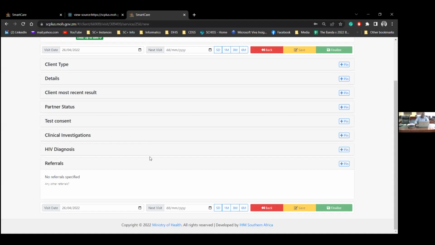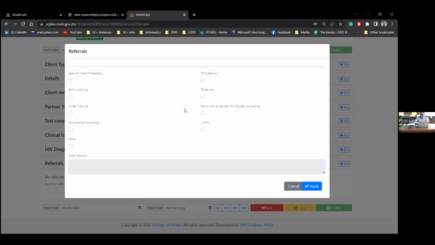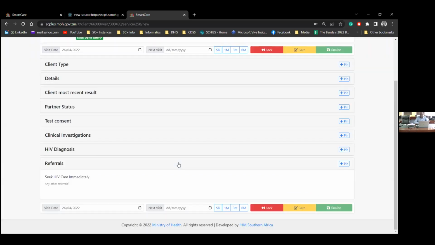And then the referrals. So these are the referrals. Of course, we want to seek HIV care immediately because the child is reactive. Since the child is reactive, the next visit date will be on the same day. And then if I'm satisfied with my data entry, I'll go ahead and finalize.